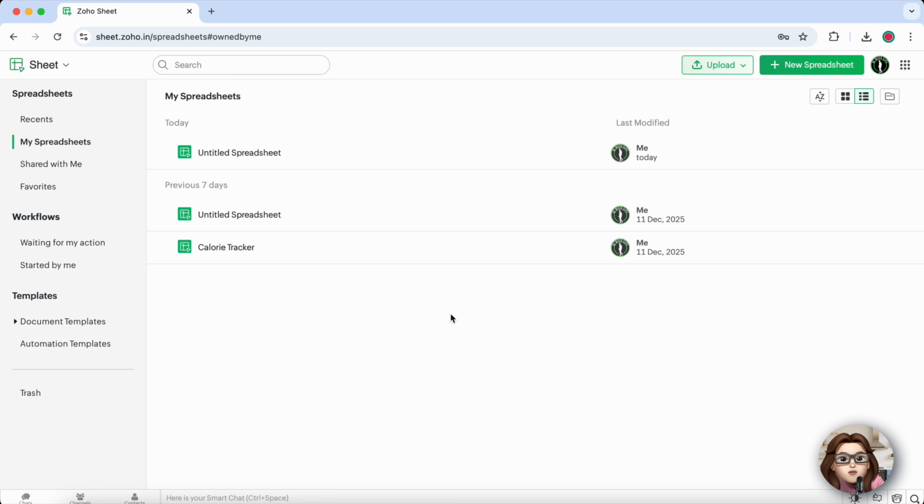Start by creating or downloading the shape you want to use. You can make a simple shape in Zoho Writer or download a JPEG or PNG image from the internet. Save the file somewhere easy to access.